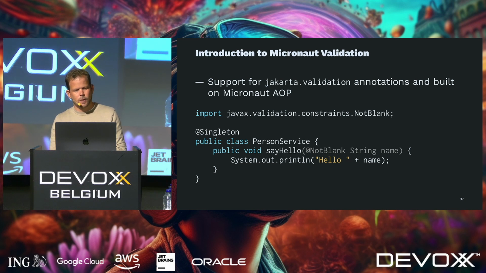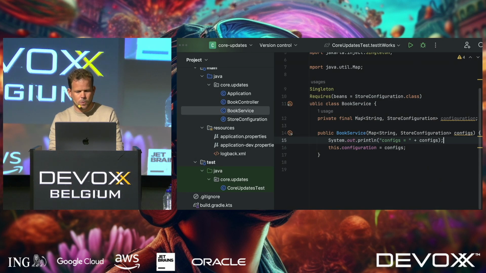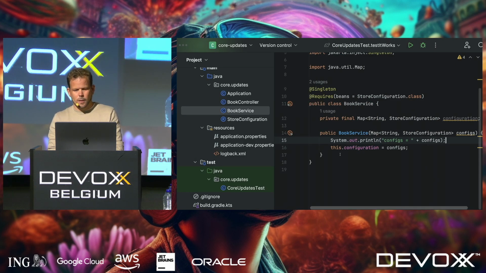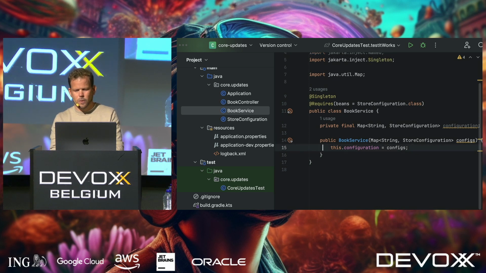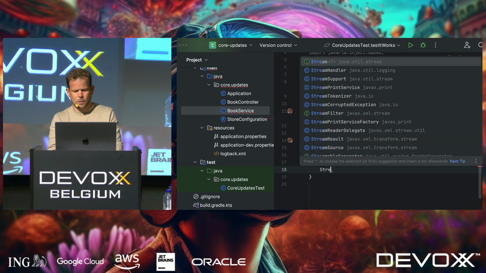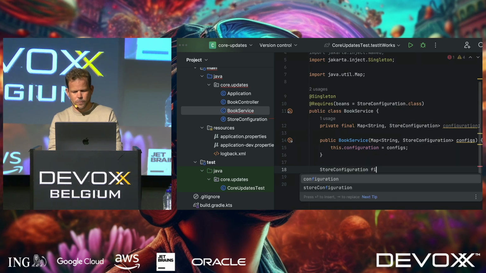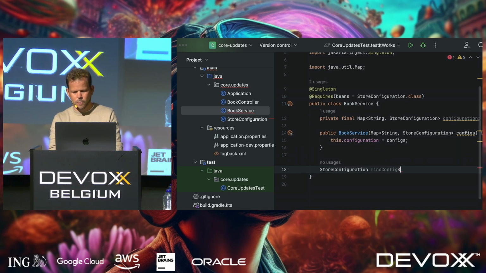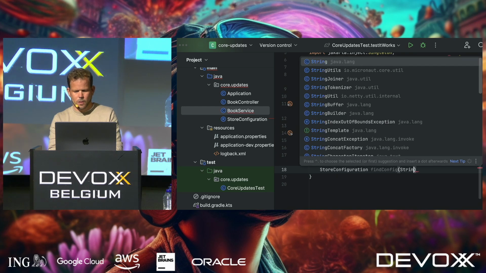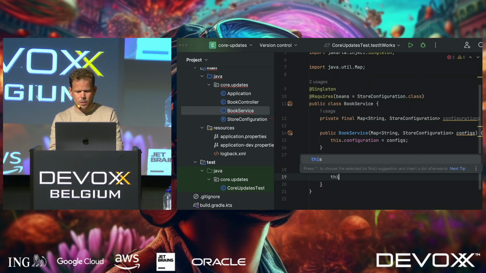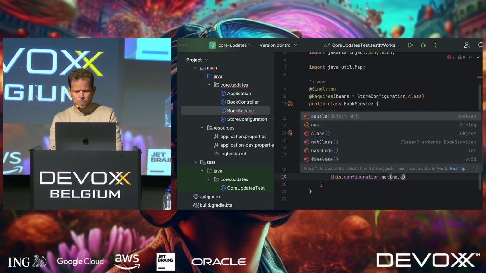We also have support for Jakarta validation annotations, and obviously that works really great with Micronaut AOP. So if I had a method here where I want to say book store configuration, find config for a particular store, and then just say get that one, whatever.